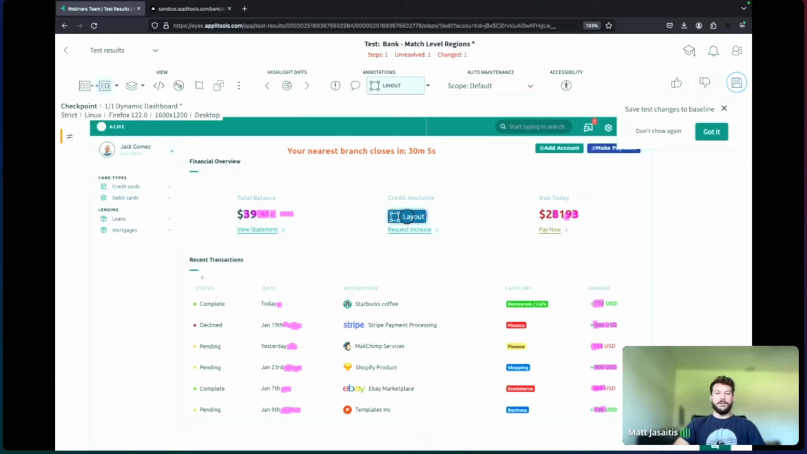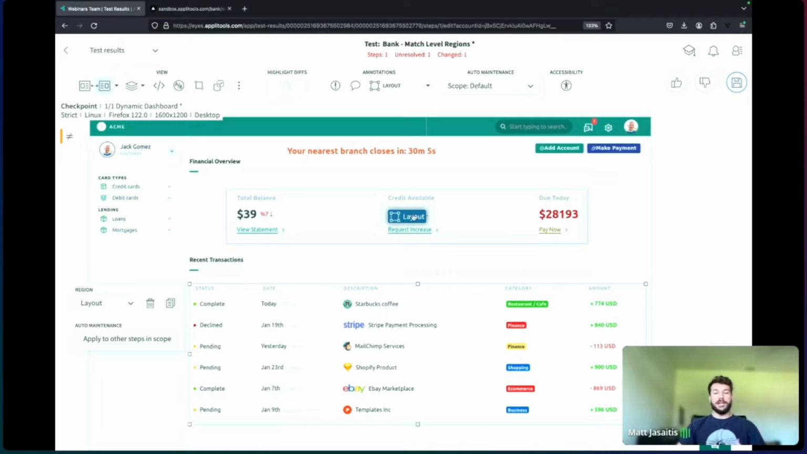And you can see here, when we do that, we're now getting the best of both worlds, in the sense that we are applying the layout algorithm to the changing content and removing our differences, but we're also applying the strict algorithm to the rest of our screen, which gives us the maximum coverage that we need for this test result.